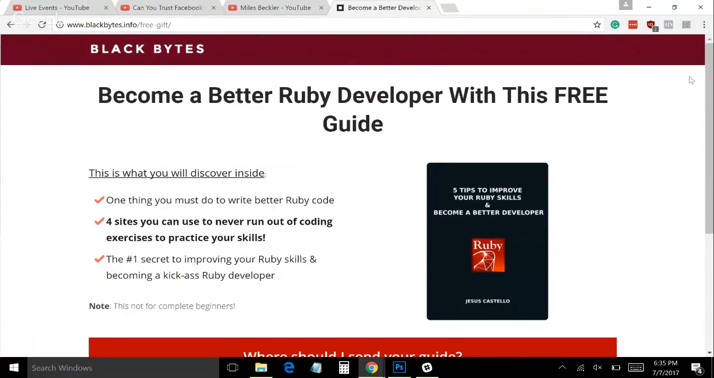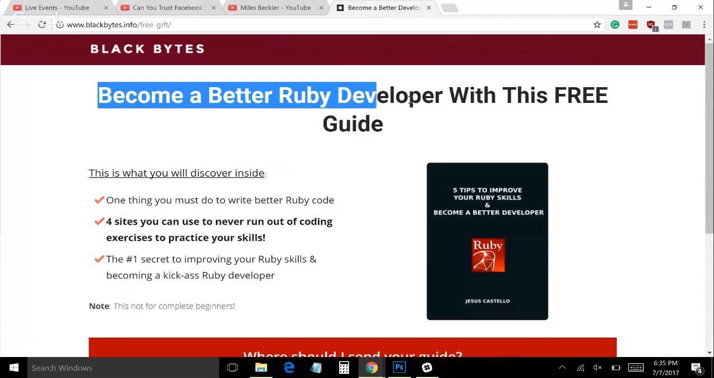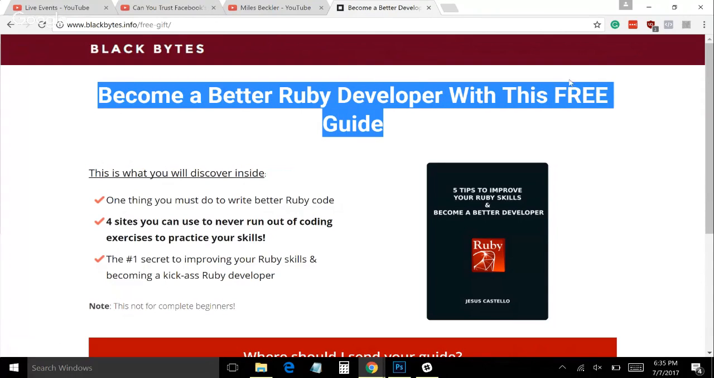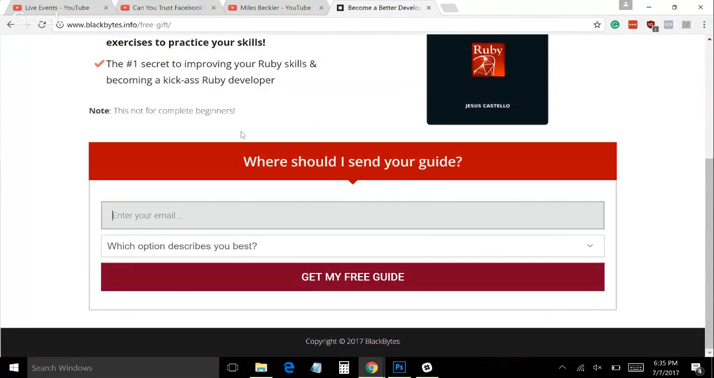This is much better. So again, I want this button up all the way. It's partway here, right? So how do we squeeze this up? How do we get this tighter? You can remove this white space, but really I think getting this down to one line, a subhead, would potentially help out a lot. Get my free guide. Where should I send your guide?